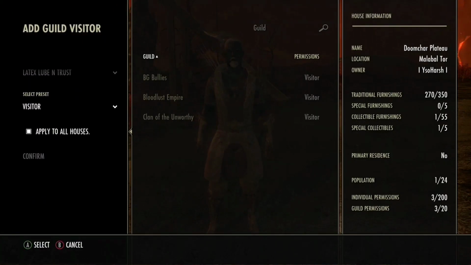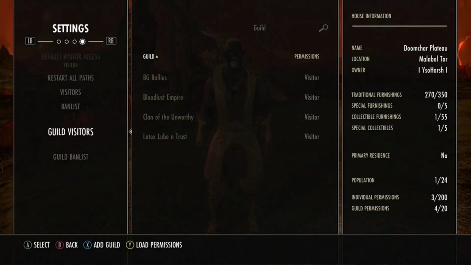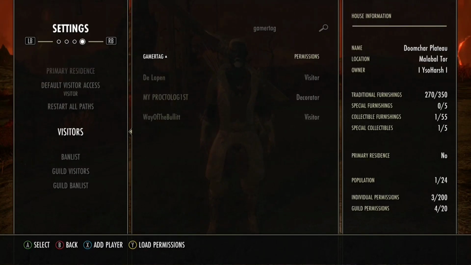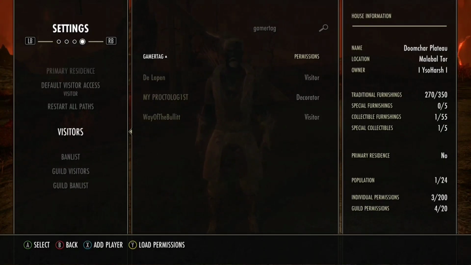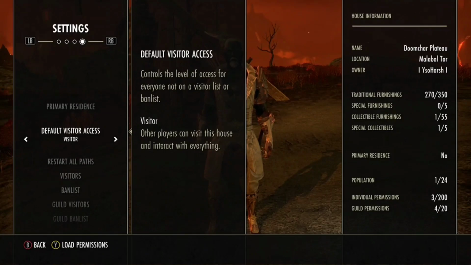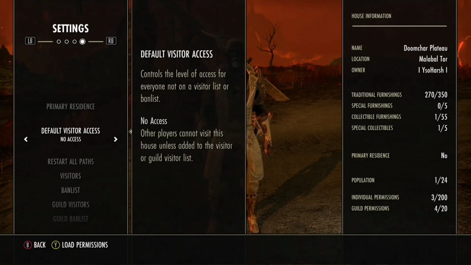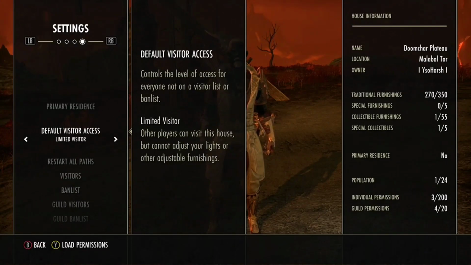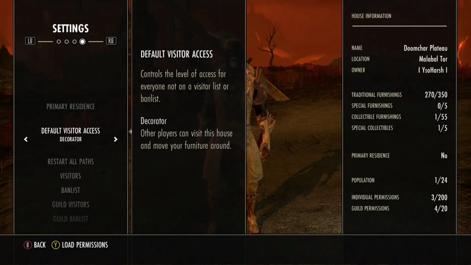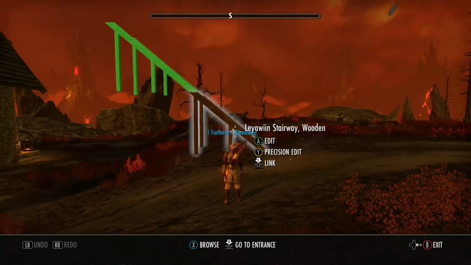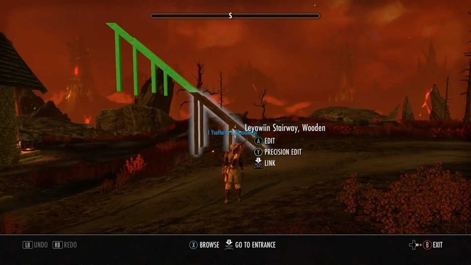So here you have your permissions that you can set up. And I'm just adding my guilds in here because this is an alt account, but the guilds that I'm in, this will allow those people to come in if I'm over here. And all my friends do know that this is proctologist, not somebody else. Now, if you're not my friend, you might not know that. So again, just letting you see all the different options that you have here as far as visitor access, decorator access.